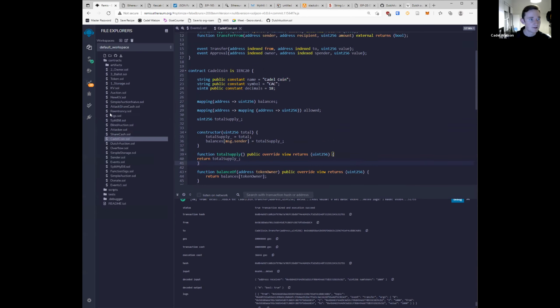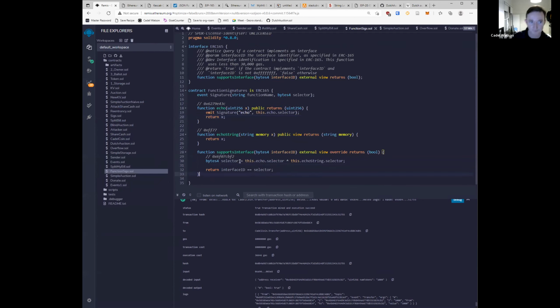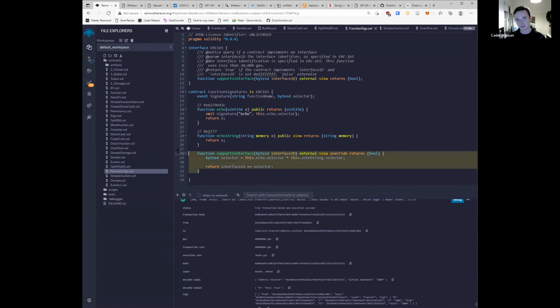And where did we implement that? I think it was in function sigs. All you need to do to support the ERC165 interface is write a function like this. So supportsInterface takes in an ID, returns true if that equals your interface ID, false otherwise.